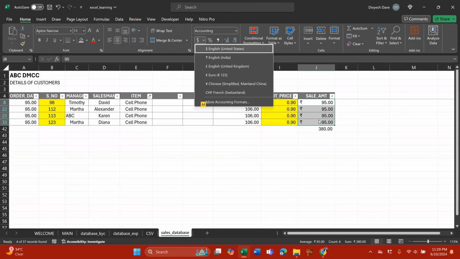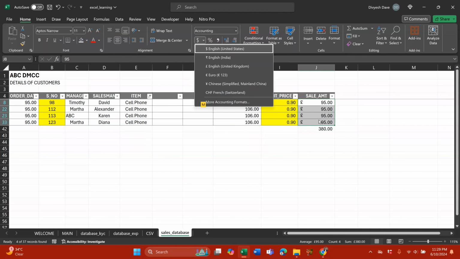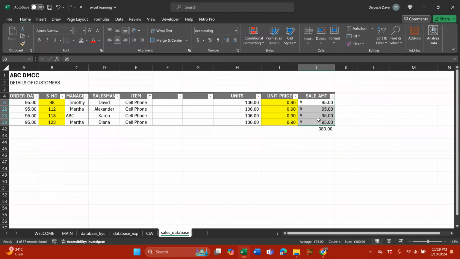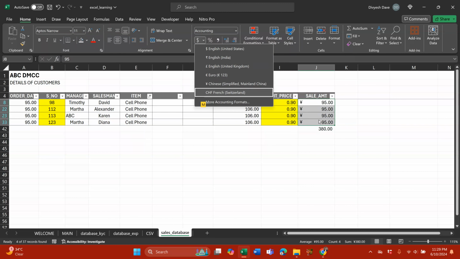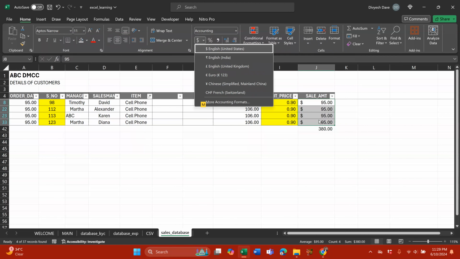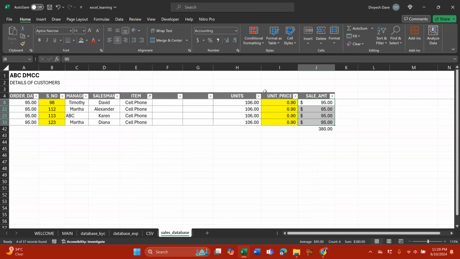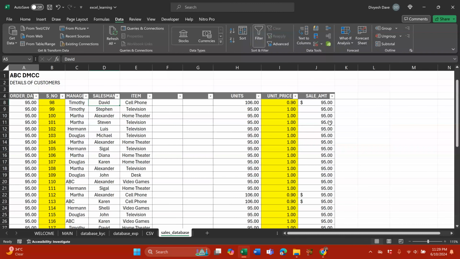Alt HAN, and then you change to the British pound. Alt HAN, and then you can use Chinese currency. Alt HAN, back to dollar, and you can bring more currency also. Alt HAN, then you go down, enter, and then you can again select from. Okay, so this is the shortcut of our today's learning session.